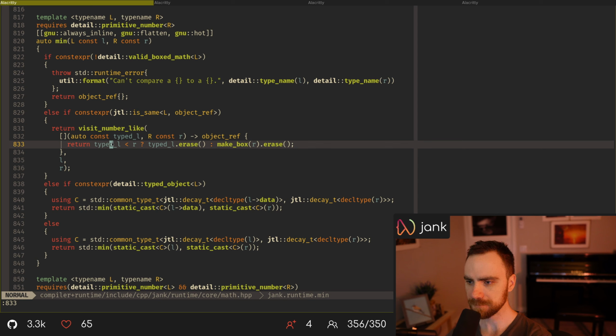Open object model. Will we be able to implement new jank runtime object types in user code? Yeah, we will.